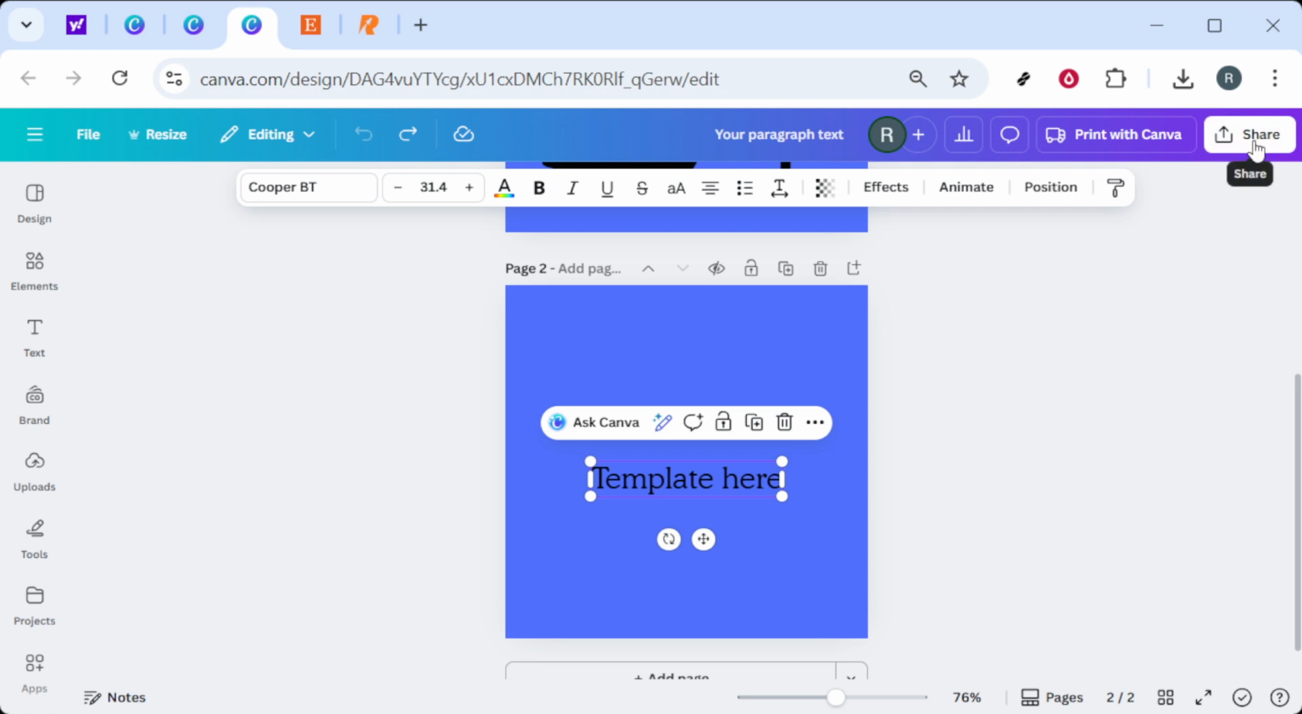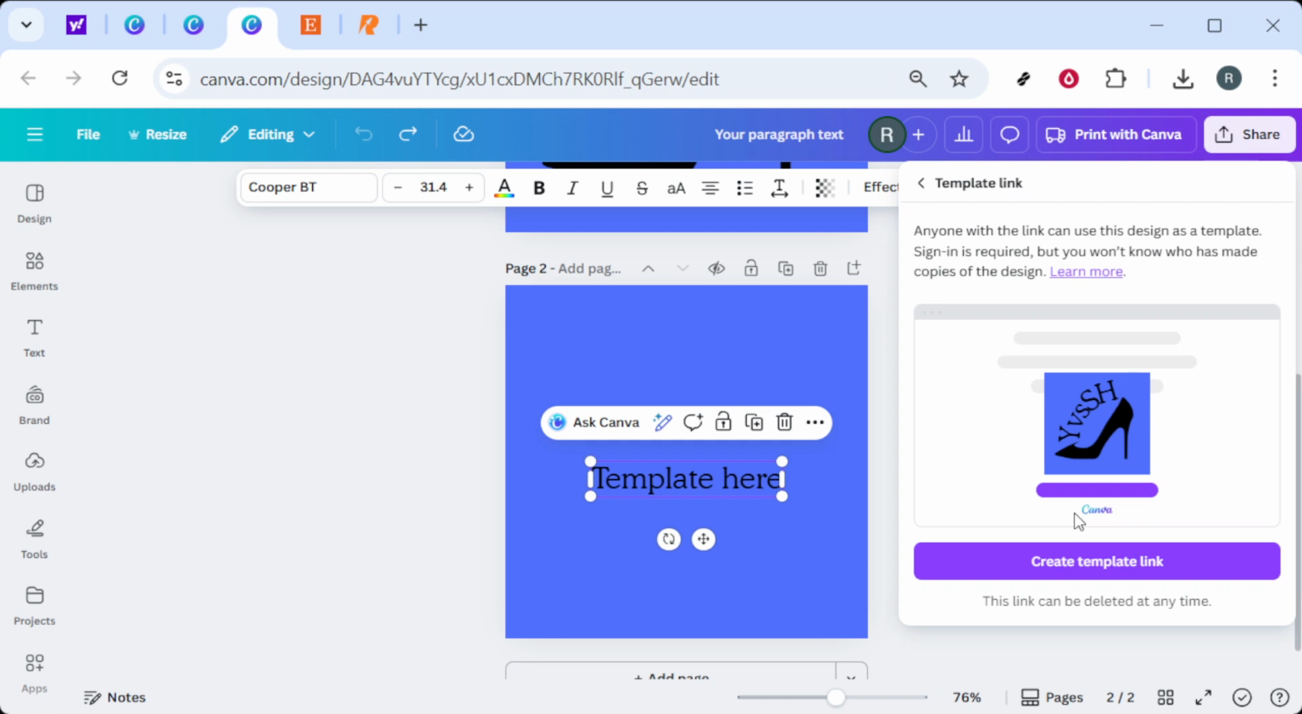Now generate the template link. Click Share, choose Template Link, then click Create Template Link. This is different from a regular share link. It prompts buyers to use a copy, not your original file. Click Copy to copy that template link to your clipboard.